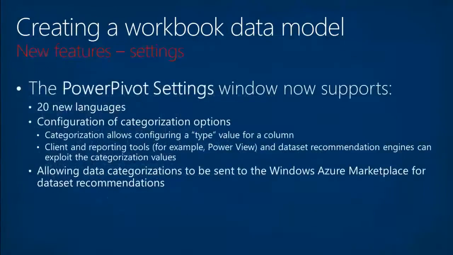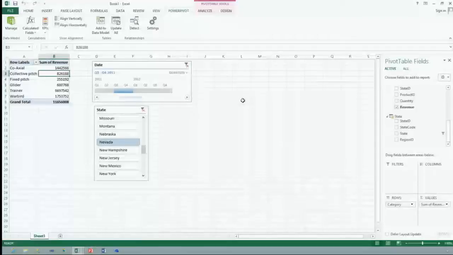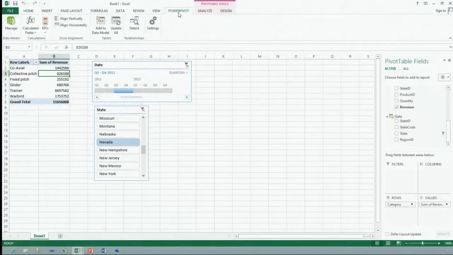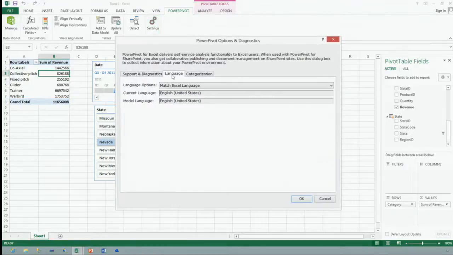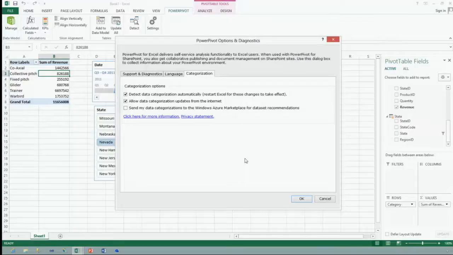So, new features. If we take a look at settings, in the settings window there's now support for an additional 20 languages. So all up, 43 languages are supported by this product. In addition, there is configuration of categorization options, and let me show you by demonstration. So here on the Power Pivot tab, coming to settings, this is where you'll find the new languages. But this tab here for categorization has 3 options that you can turn on or off.